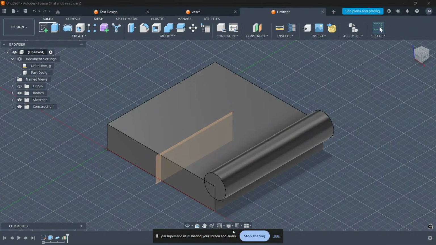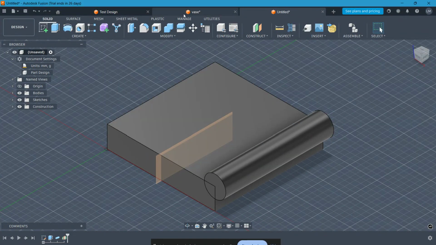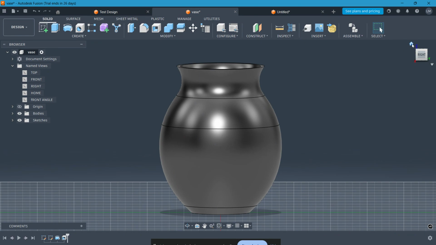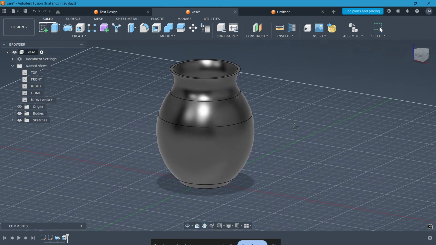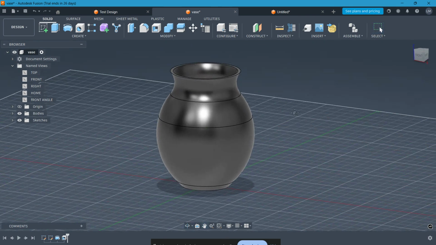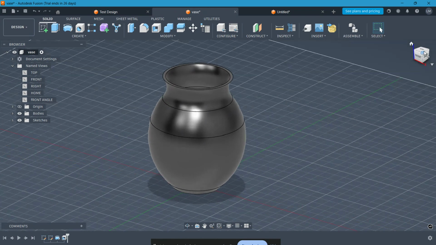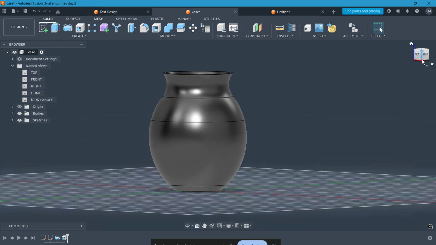Today I'm going to show you how to apply material to a 3D object in Fusion 360 so your design has accurate physical properties like weight, density, and appearance. This is a really important step when you are preparing models for simulation, manufacturing, or even just understanding how heavy a part will be in the real world.